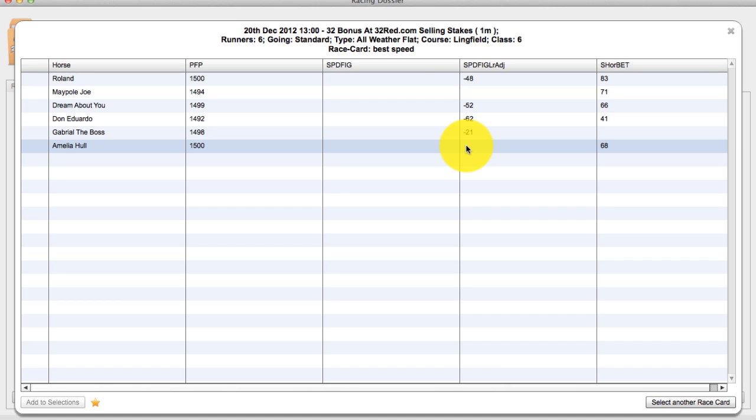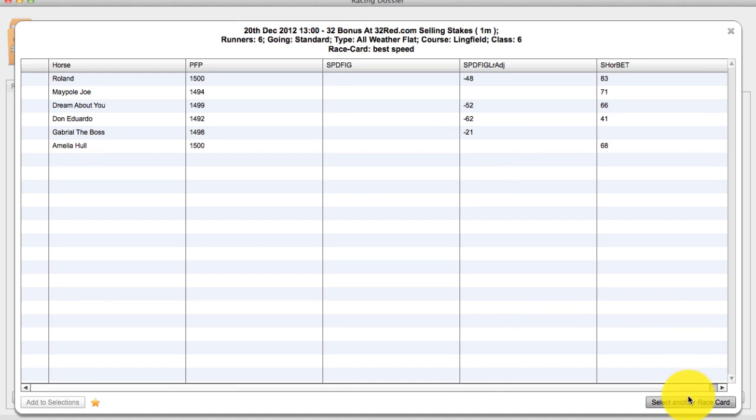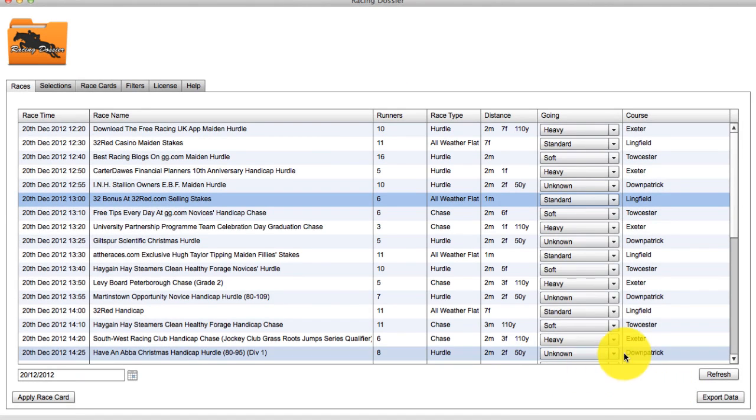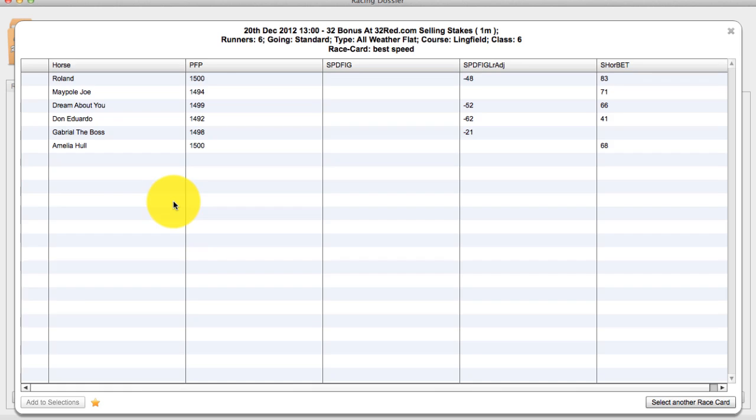So every time we open an all-weather flat race on standard ground, we're going to now get the best speed race card. If we want to change that, that's no problem. We can just select another race card from down here. But that allows us to immediately tell Racing Dossier which of the race cards we want to open for specific race conditions.